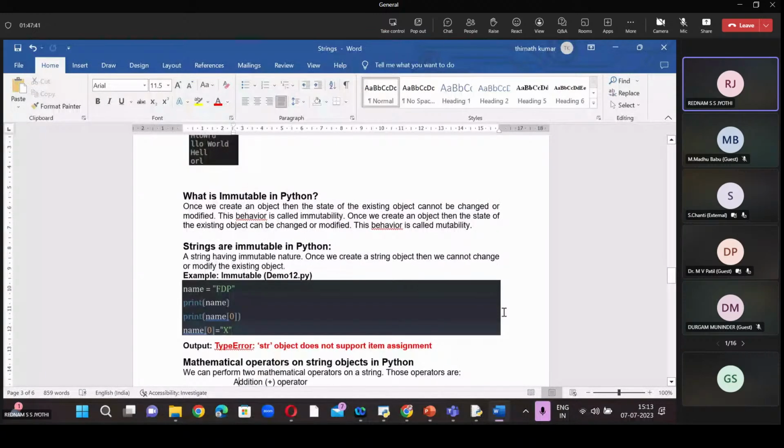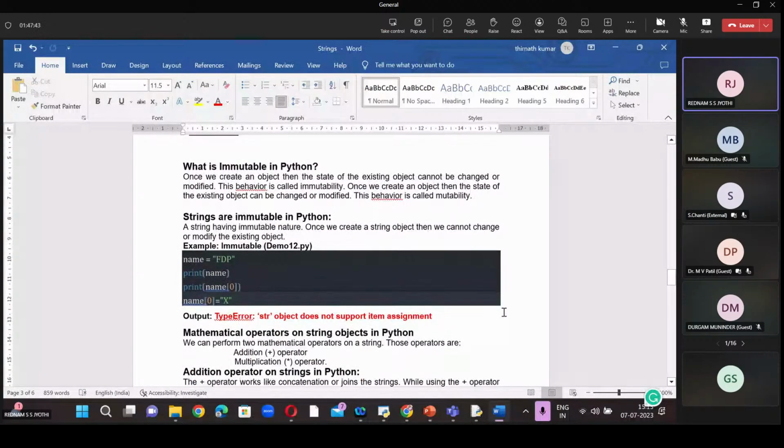What is immutable in Python? Once we create an object, the state of the existing object cannot be changed. Once it is created, it will not change. That type of element is called immutable. This behavior is called immutability.